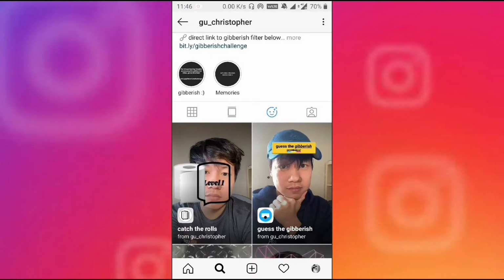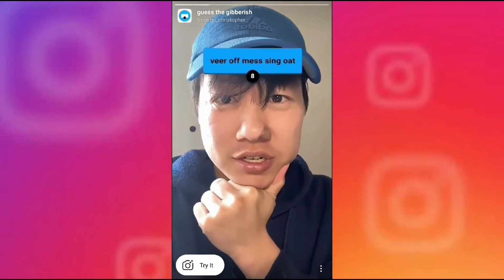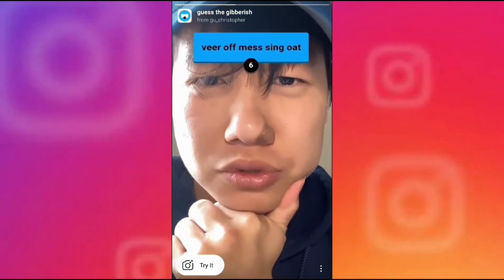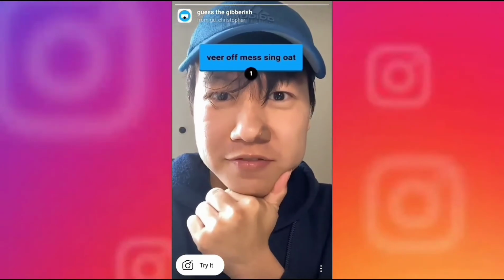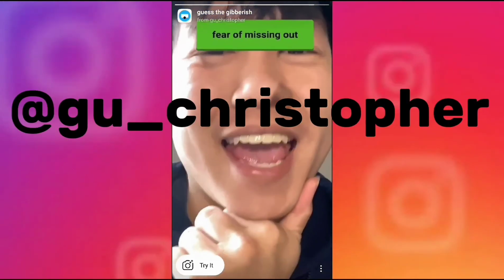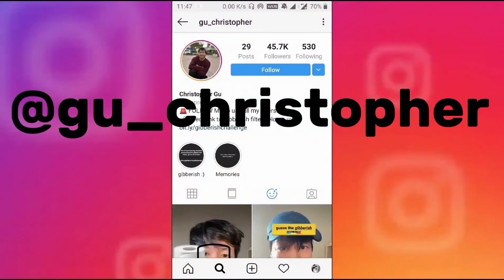So I will click on it and you see this is the filter which we are talking about, Instagram filter. You can click on the try it option below and try this filter and use this. So for this account you need to type in, I will just say it again so that it's easier for you to find it. It's gu_Christopher.